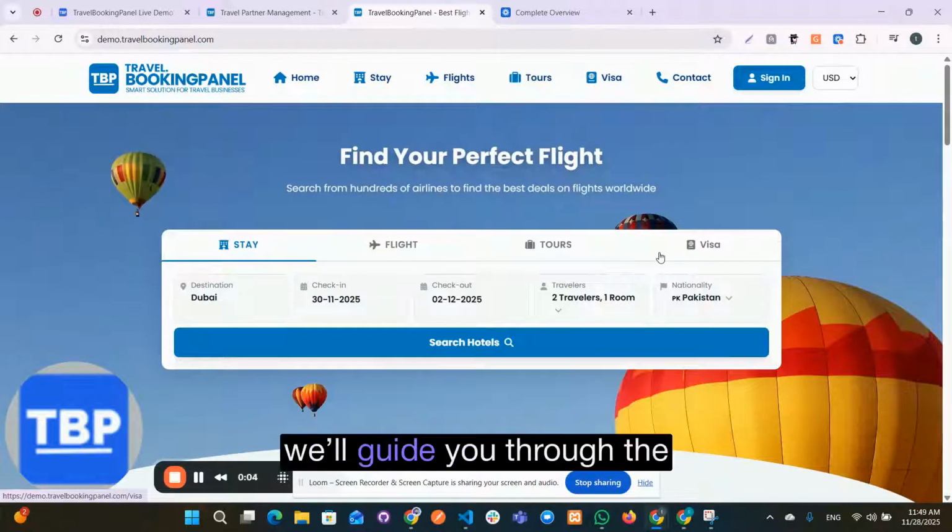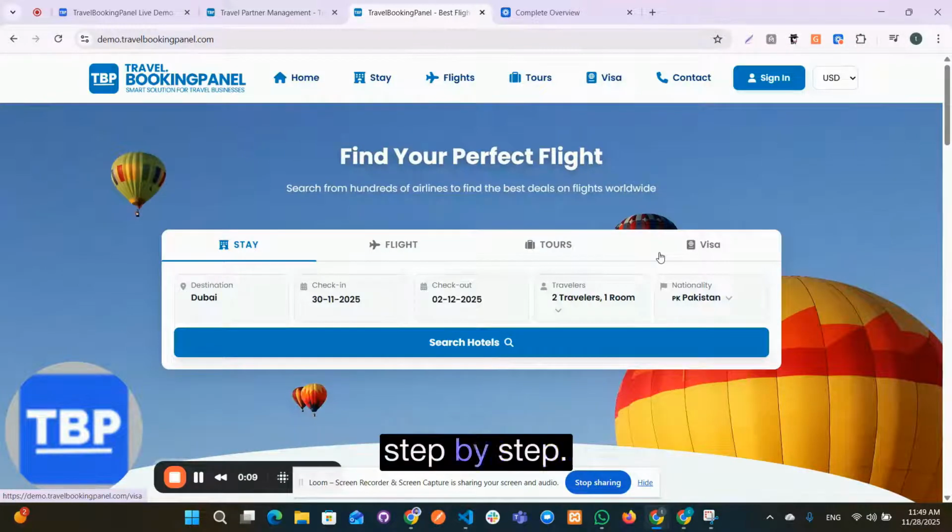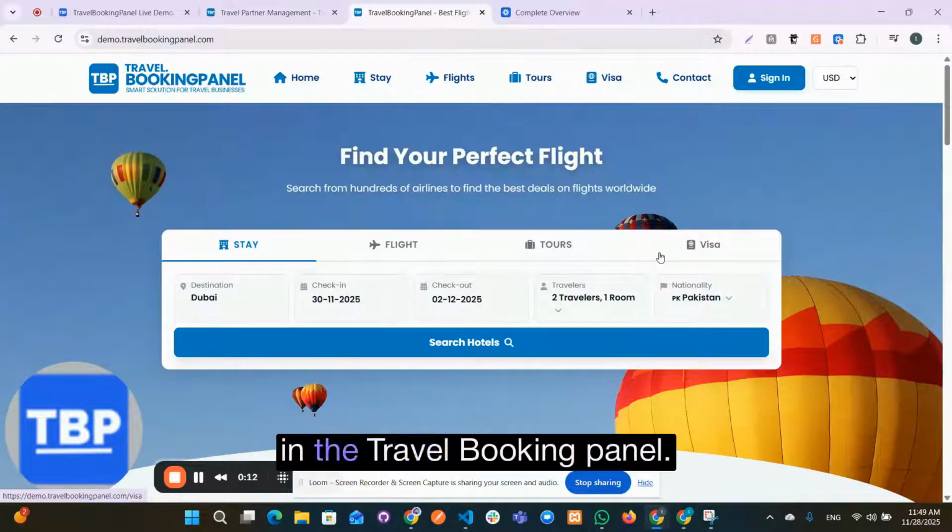In today's video, we'll guide you through the process of activating and deactivating the Hotelbeds integration within the Travel Booking Panel step by step, and how you can view its data in the Travel Booking Panel.